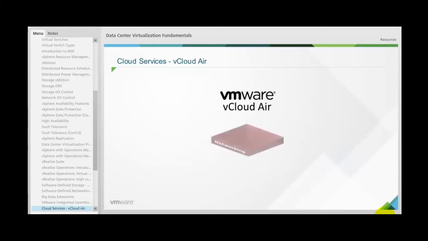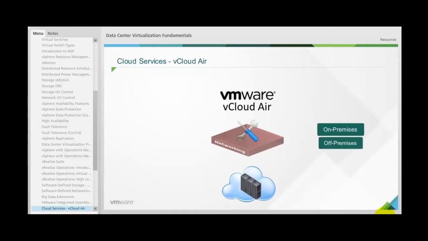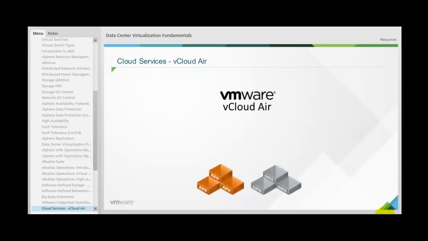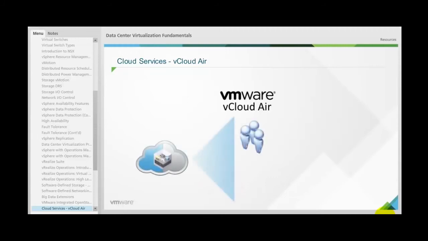vCloud Air offers a seamless networking layer between your data center or private cloud and vCloud Air, and common management tools for on-premises and off-premises management of workloads. Applications and data are completely mobile from your premises to vCloud Air and back to your premises on demand. It allows you to stay in full control of the cloud environment using your current staff, processes, tools, and automation.